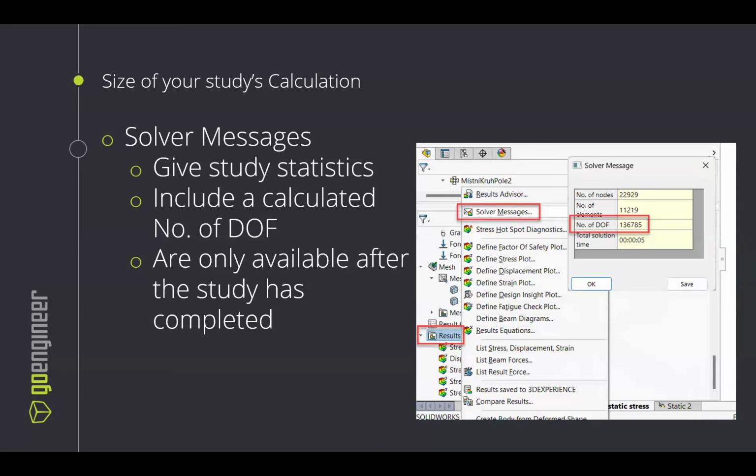All right, so let's talk about number of degrees of freedom. How do we calculate that? To get that, we can look at the simulation study. We can right-click on the results folder, and it'll give it to you. But that's fine if you have a model that's easy to run. If you have a model that's large, it's going to take a couple of hours to run, you want to know this information before you run the study, not after it's been completed. So if you wanted to find that out, just for future reference, right-click results, go to solver messages, and you get the number of degrees of freedom.